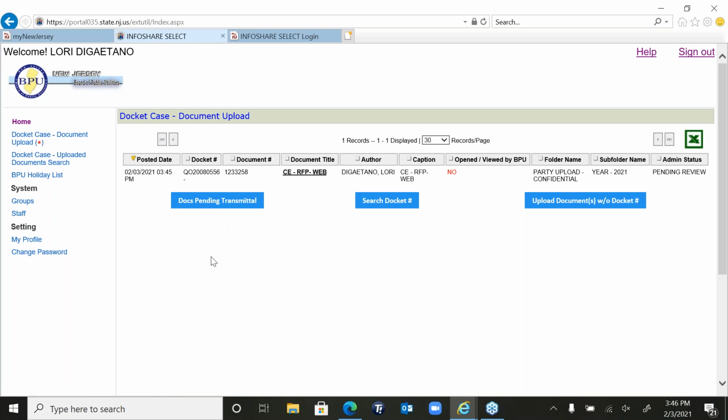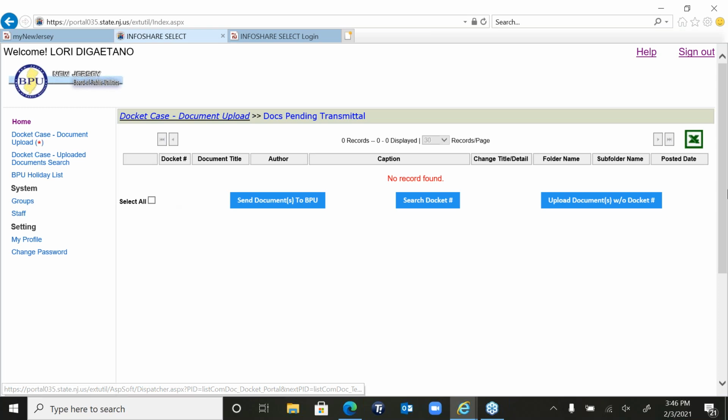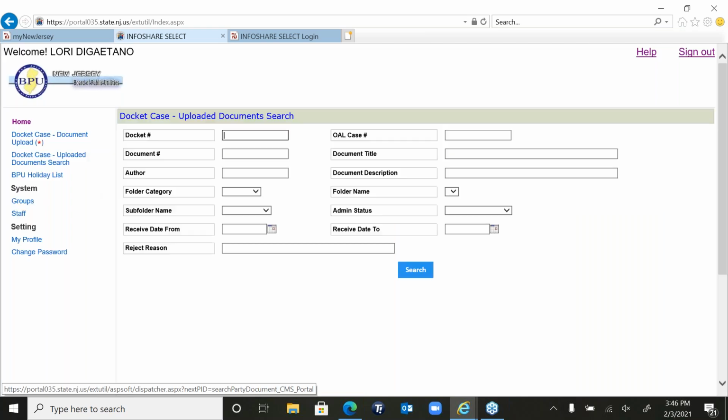Okay? If there's anything pending transmittal, as in if you had multiple documents and you only sent one, or if you want to make sure that you sent everything that you needed to, you would click on this docs pending transmittal, and then you could see if you have anything else available, which in this case, of course, I don't, because it was only the one. If you also wanted to see anything that you have uploaded thus far, you can put the docket number in here if you wish to. In my case, I will do that so that you will see some test documents that we have been uploading just to make sure that everything is functioning correctly.